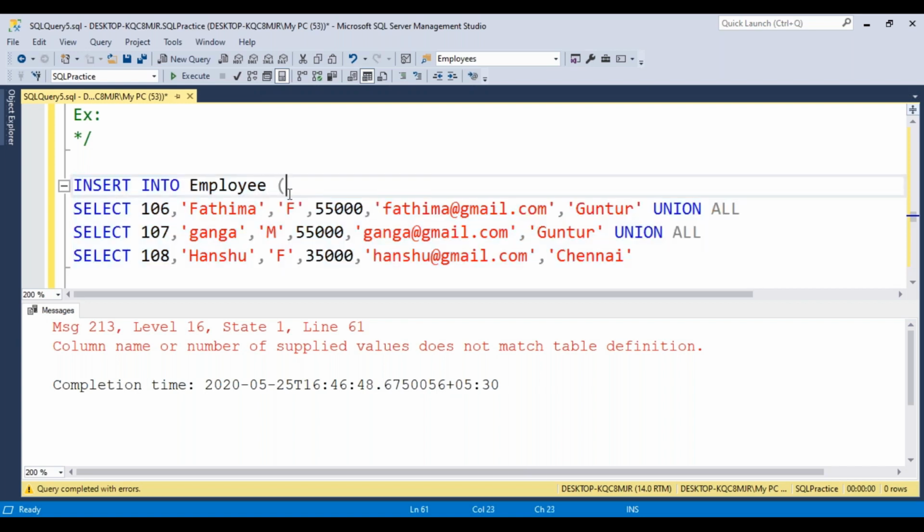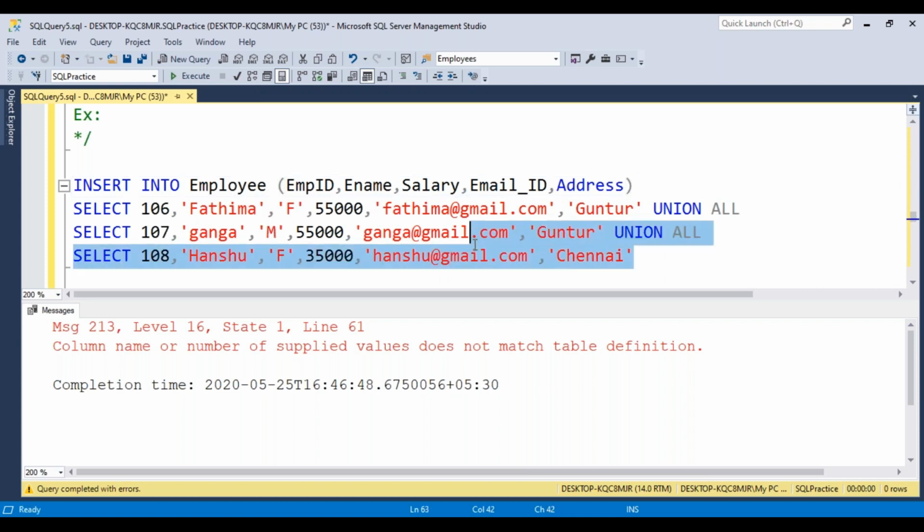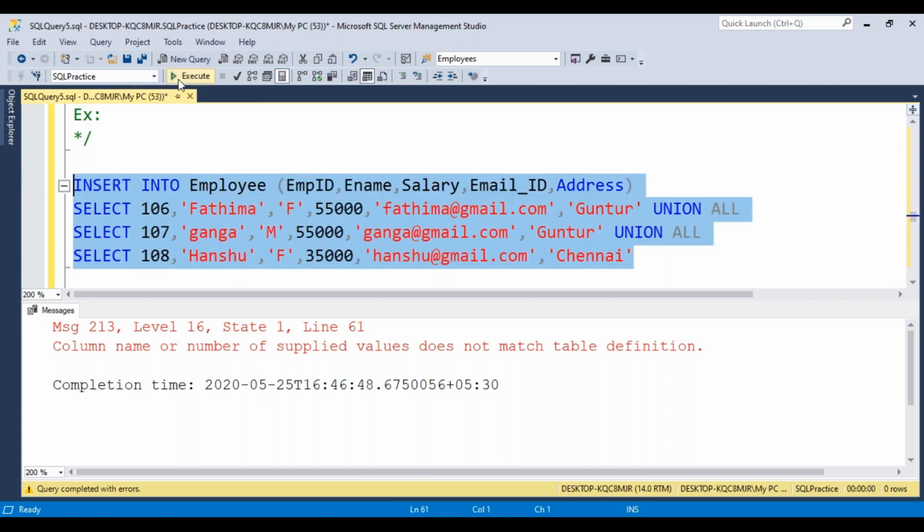Otherwise, you can give the column names here: emp id, ename, salary, email id, and address. And what are the columns you have missed for processing the data? Date of joining and department id are missing in the select statement. So in the insert statement, I can give the column names, and we can define the values for these column names. Then automatically, the select list of the insert statement contains more items than the insert list.